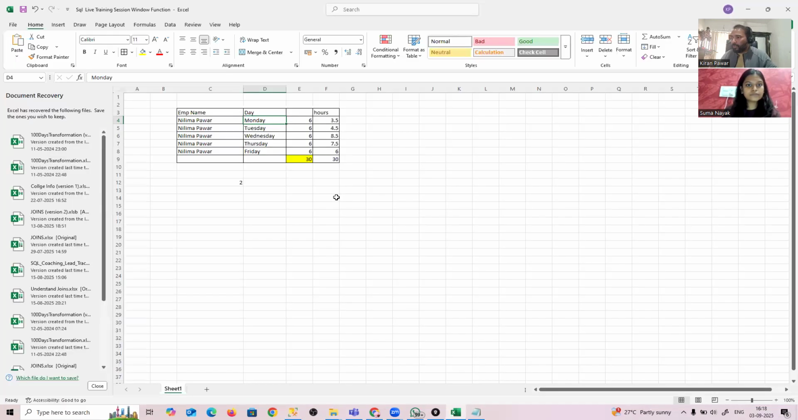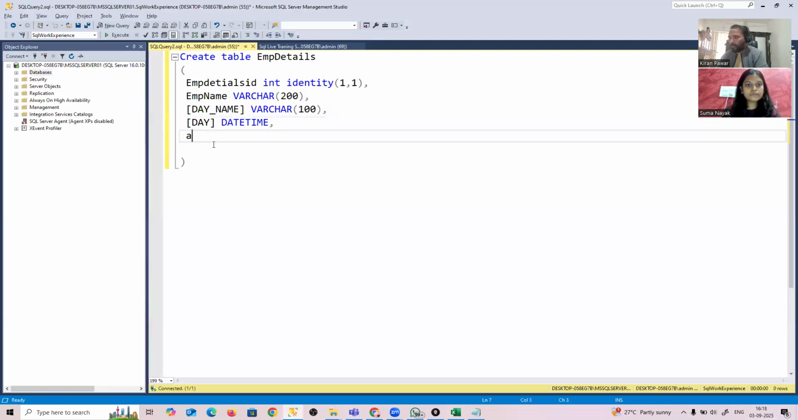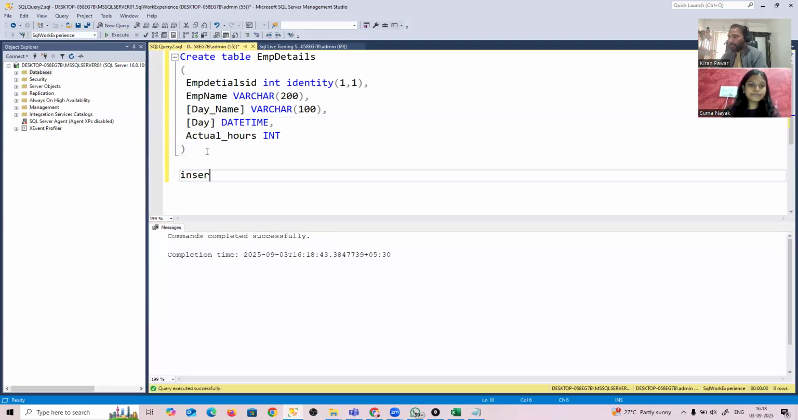And then what we want is actual hours. Again, I will put this as an integer. Okay, I will create the table, then insert into the table.